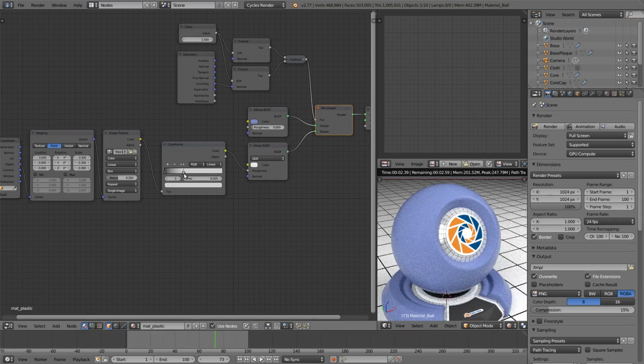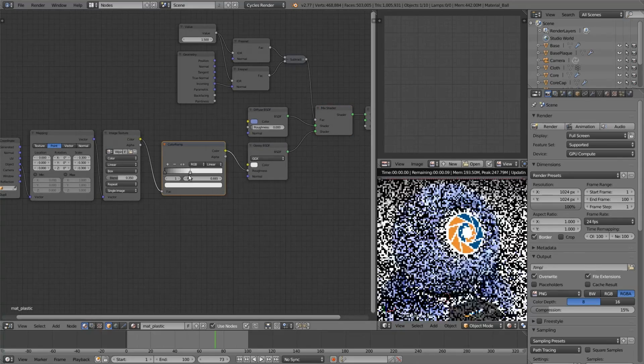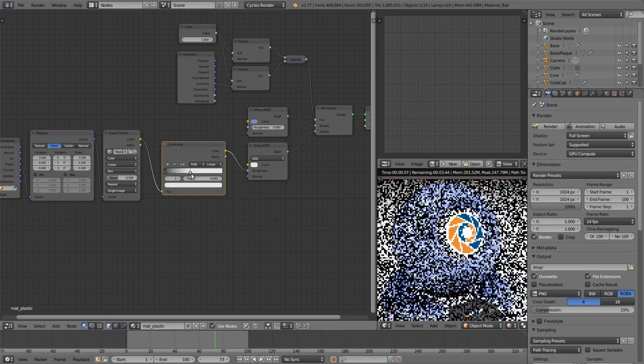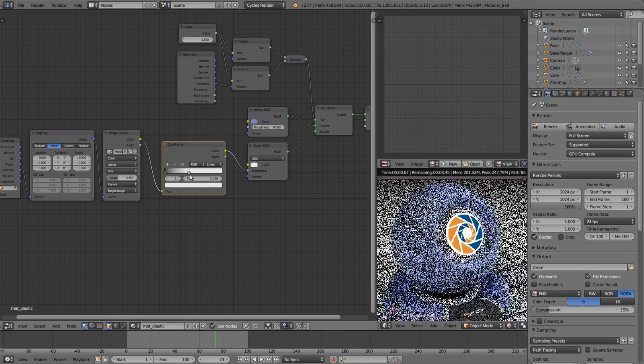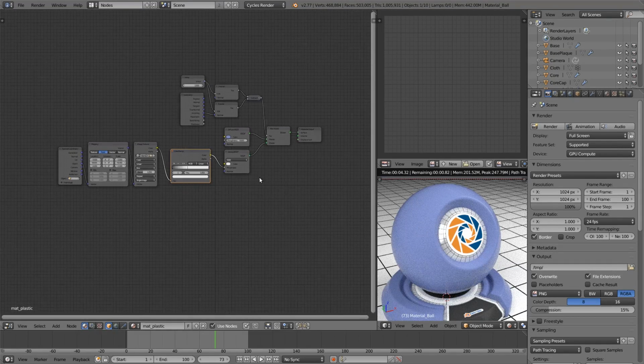Not bad. We might need to play with this just a tad. I really want to see it coming through, but on a plastic material you don't want that much. But yeah, something about there should work well. We'll definitely be able to see it more once we render properly.